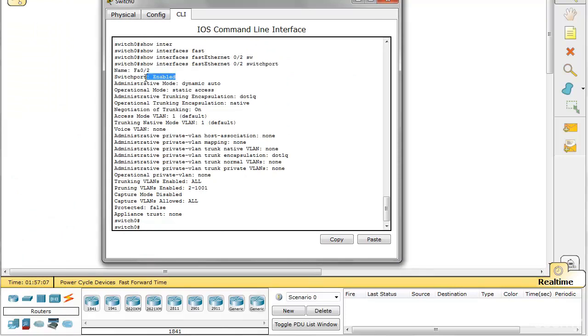Now we know the switch port is enabled, so it's able to carry traffic, which is good. The administrative mode is something called dynamic auto. Now both sides are set to this as default. So dynamic auto essentially means that it's waiting for DTP, the Dynamic Trunking Protocol in Cisco, to initiate a trunk link. Now if both sides are set to dynamic auto, they're essentially waiting for DTP packets to be received on that link to form a trunk. If both sides are set to auto, neither side will actually send any DTP packets and a trunk will never be formed.